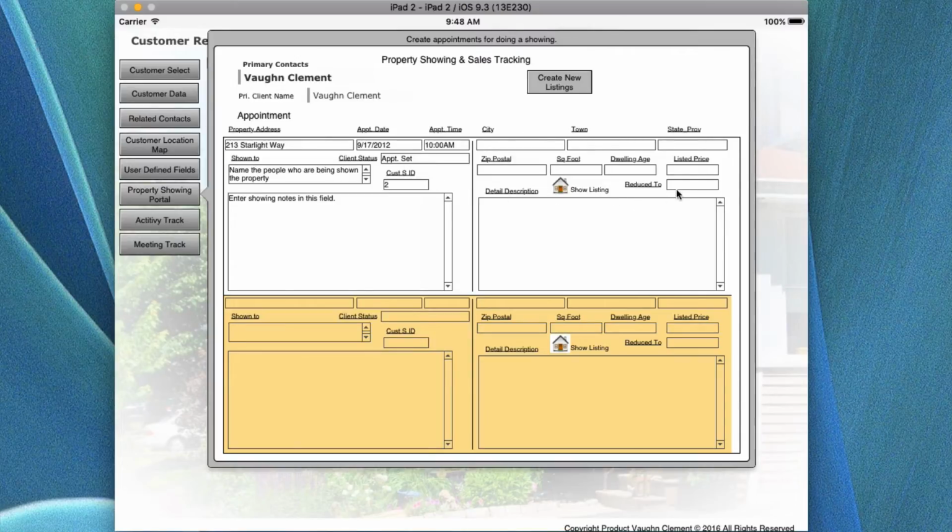And if the property price has been reduced, it'll show here because the property itself has all the information. In this case, those fields were not filled in, just to conserve a little space, and so for that reason you don't have all the data here.